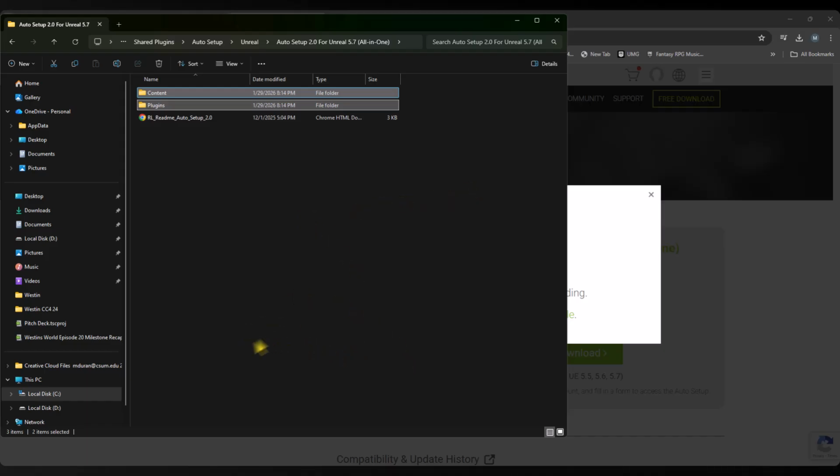So one moment, let me open up that file browser. All right, so from 5.7 all-in-one, I'm dragging these two folders, and in my other window, I'm going to drag it over. So it's copying 680 items, moving pretty quickly.